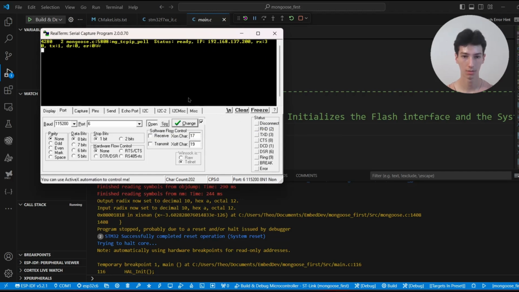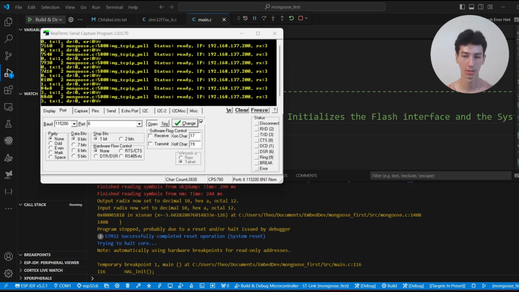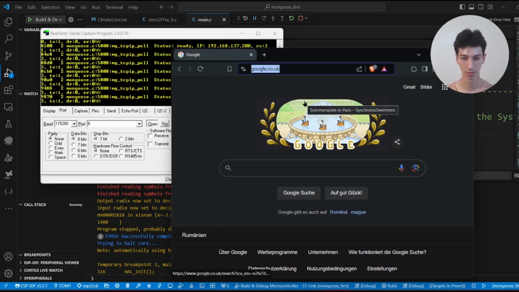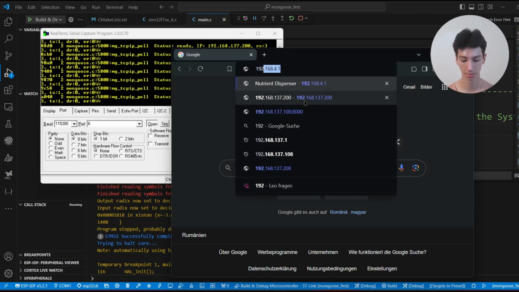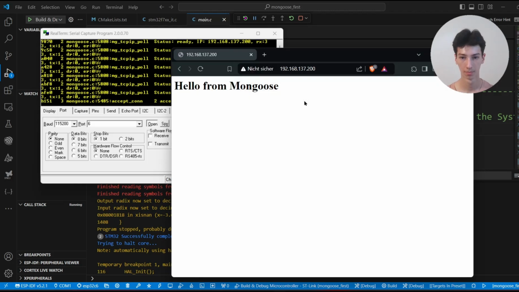Let me see. And so this is the IP of the board. So go here, the browser, and type the IP of the board. And so we're getting hello from Mongoose.